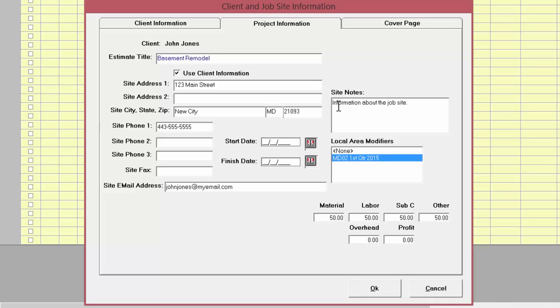Just below Site Notes is the LAMI area. This shows we will be using Maryland 02 first quarter 2015 pricing. Below this are the markups for the estimate. Let's change the default markups for our project from material and labor to 55%. Click in the box for material, type 55, press enter. That will take you to the next field. Change labor to 55. When done, click OK.